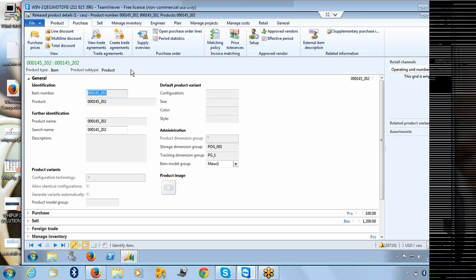Okay, and the purchase agreement is like that. For a particular vendor, you have a special price. Okay, so that is the simplest difference. If the purchase order is already created, you can simply go to the purchase order lines.